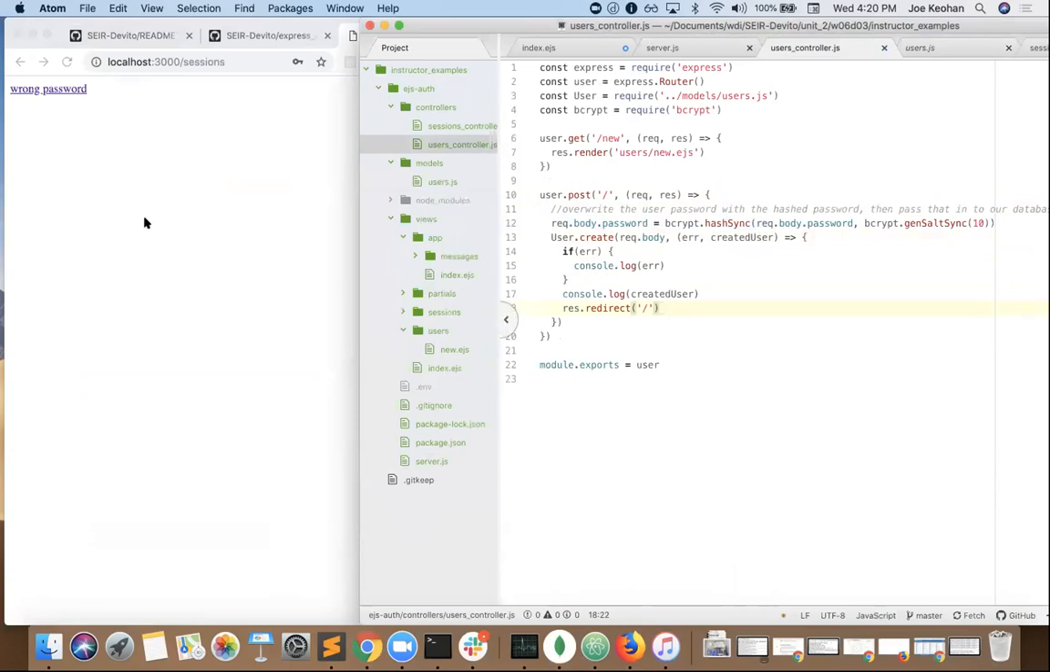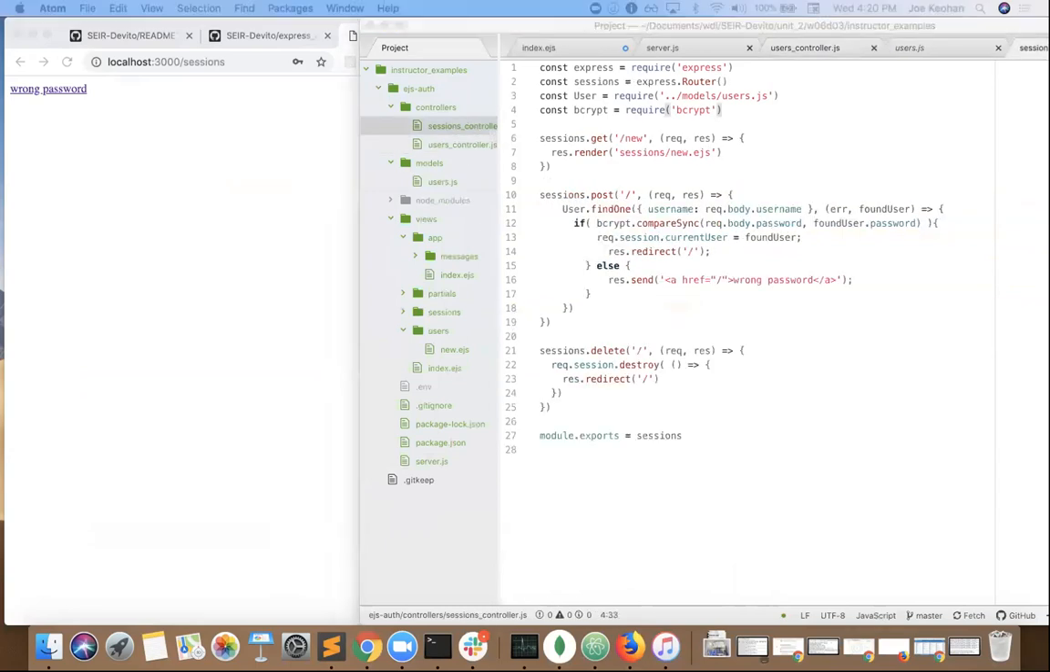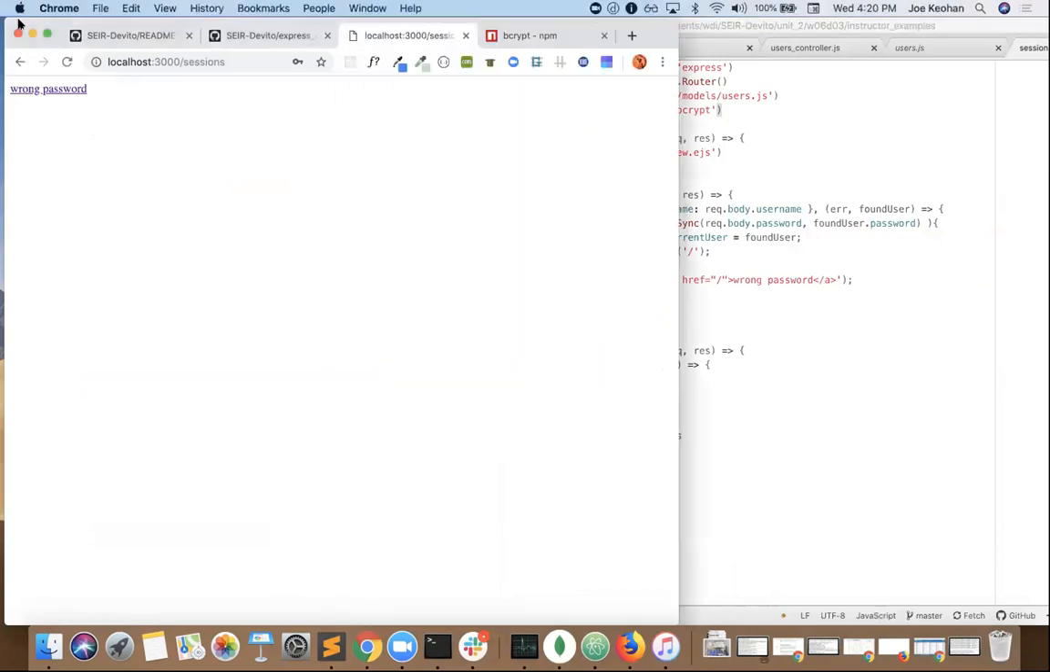So let's do this. Let me test this out. I'm just going to make sure that, for my sessions also, I have it in the right place. Sessions is fine. Yep, if found user. Okay. I'm going to try this. Let's try testing this out. All right.